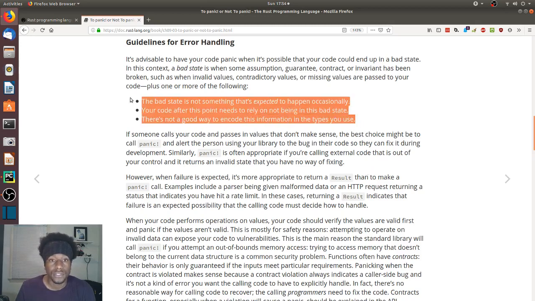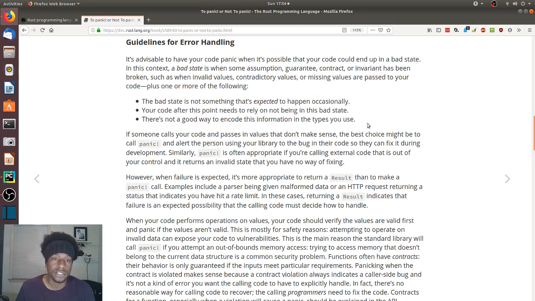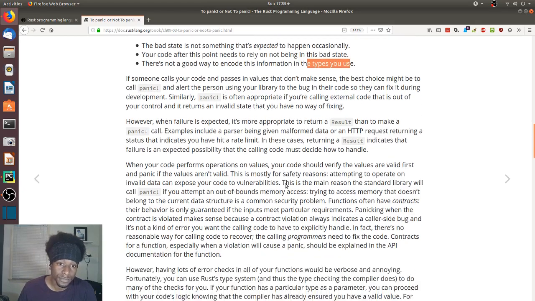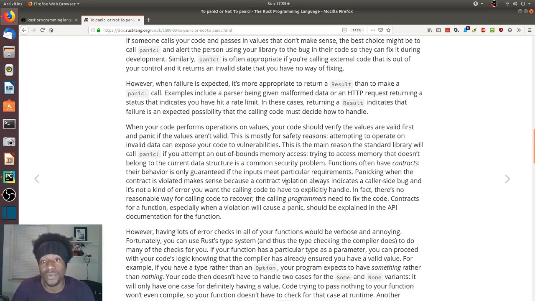Okay? So this is them giving us guidelines on error handling. And it's saying it's okay to panic when our code goes into a bad state or could end up in a bad state. And they define bad state as something that is extremely unexpected, seemingly, or something that you can't use in the code following this error. If someone calls your code and passes in values that don't make sense, the best choice might be to call panic and alert the person using your library to the bug in their code so they can fix it during development. Similarly, panic is often appropriate if you're calling external code that is out of your control and it returns an invalid state that you have no way of fixing.